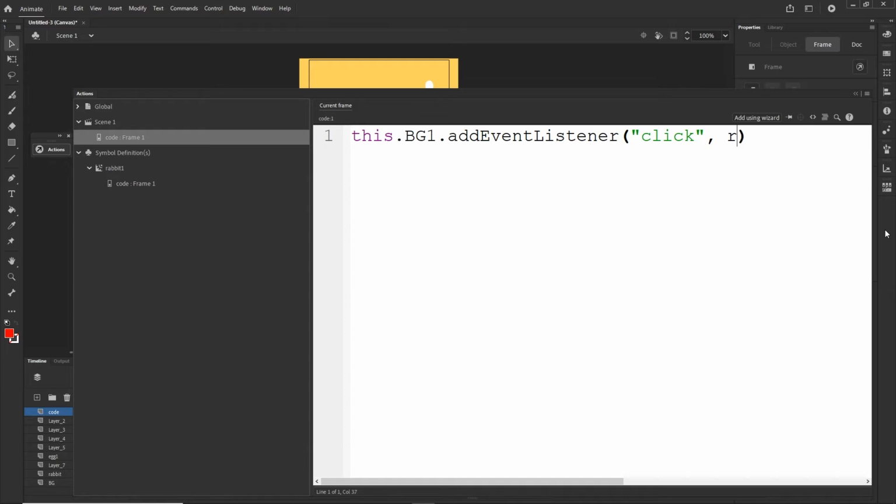So I'm going to call a function which is going to be rabbit f. And now I will have to create this function, so Ctrl C, and I'm going to put a semicolon even though it's optional, and I'm going to create a function which is going to be rabbit f, and I'm going to put a parenthesis and curly parenthesis, and yeah.